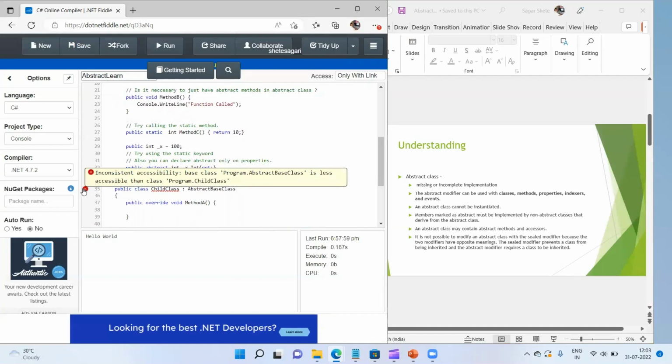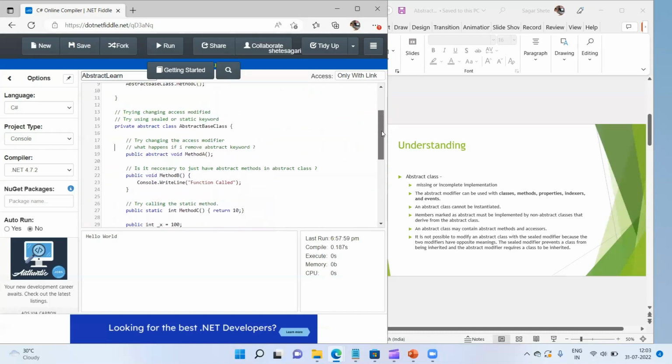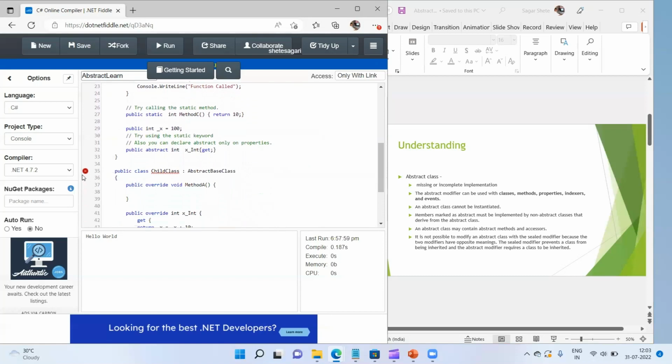It says the class is less accessible. If you're declaring a class as private, then this class cannot be inherited, so you're facing an issue with this. What about if I use internal? Because if it's an internal, then you're still seeing an error. It clearly says that the content present in this particular abstract class is less accessible.